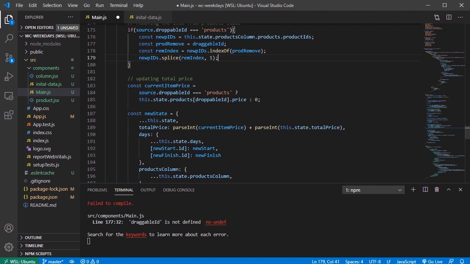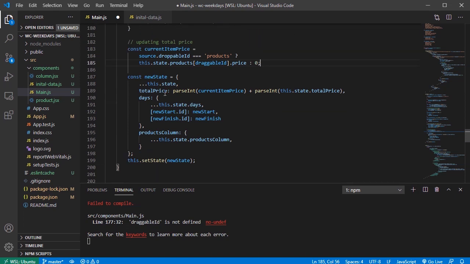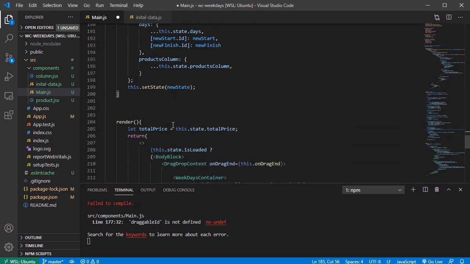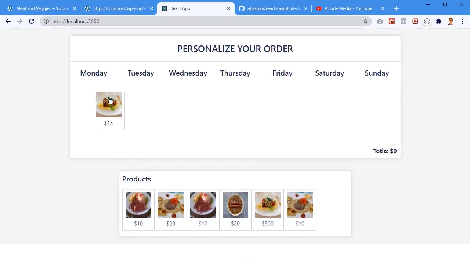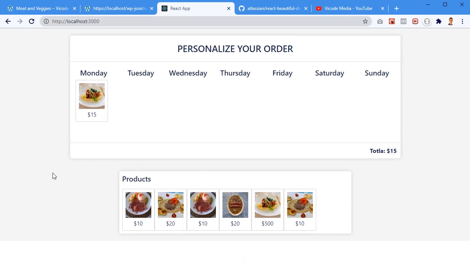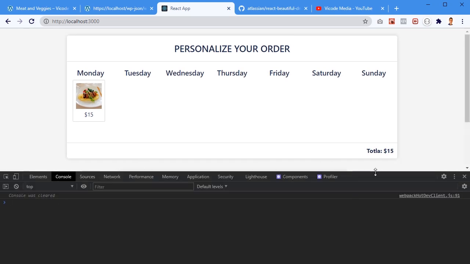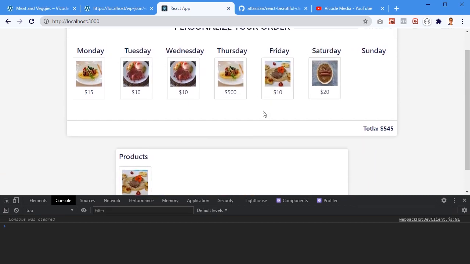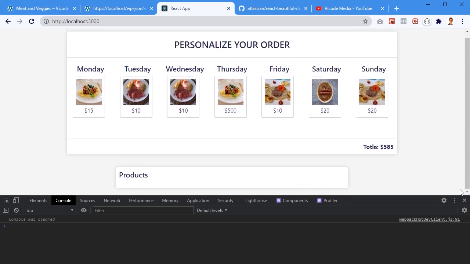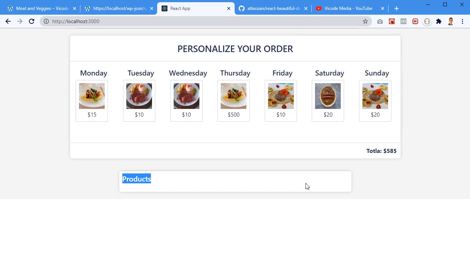Total price. Okay, we have source droppable. If this is equal to products, this state product, this needs to be draggable, price 0, new state, we get this, and so on. Okay, so let's save it. Let's go back and let's see. Yep, everything works fine. Let's make sure we don't have any errors in the console. Alright. Okay, everything works fine. Now whenever I drop the last product, I want to replace this with a button.